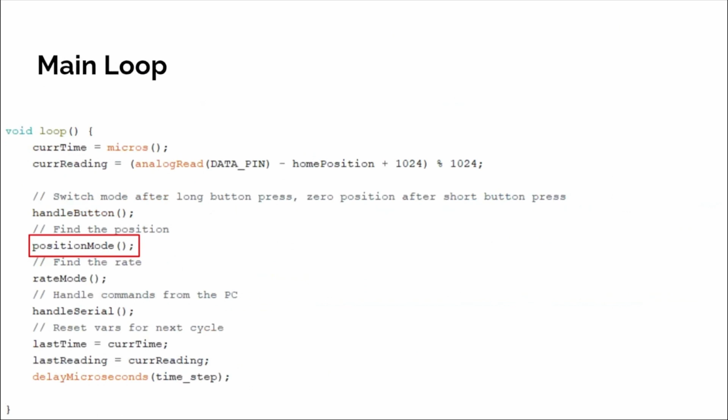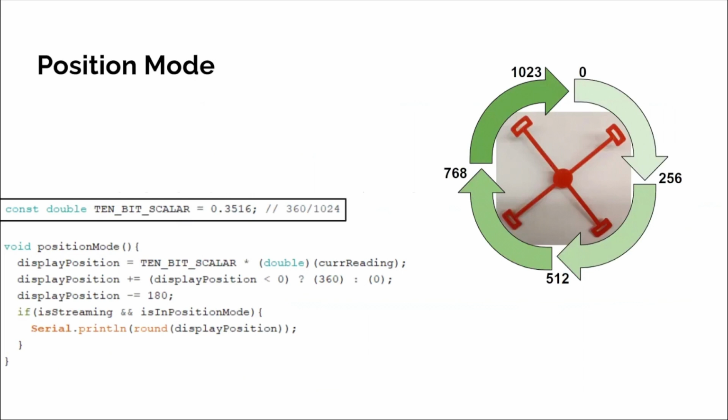The next step in the main loop is the position mode. The position mode takes the ADC value and scales it from 0 to 360 degrees using this 10-bit scalar value. We then normalize the value to make sure that it's between 0 and 360 degrees before we minus 180 degrees, giving us that range from minus 180 degrees to 180. Then, if we are currently streaming data and it is in position mode, we send that position value back to the PC.